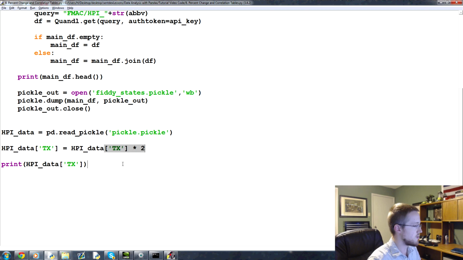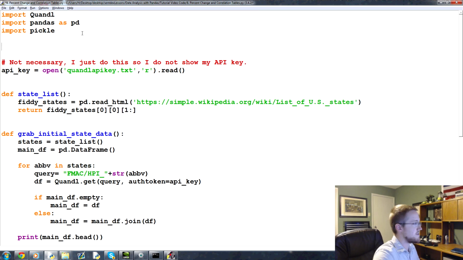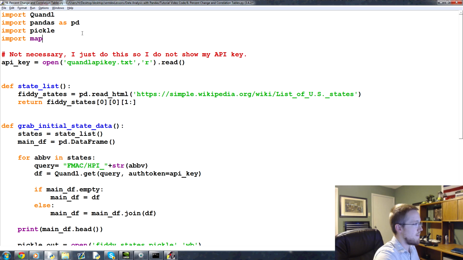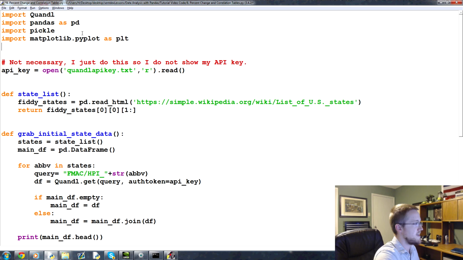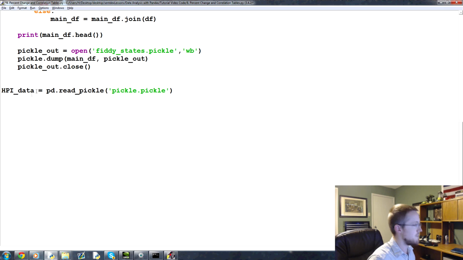First we'll get rid of those, and now we'll go to the very top of our script. We're going to import matplotlib.pyplot as plt. From matplotlib, we're going to import style, and then do style.use, and you can use what you want. I like fivethirtyeight, but ggplot is good too, and so are many others. Then we'll come down to the very bottom.